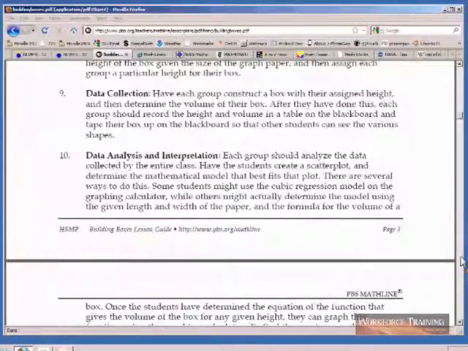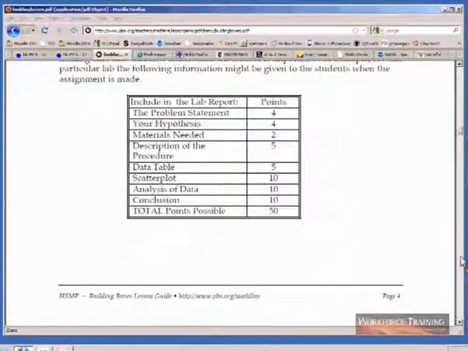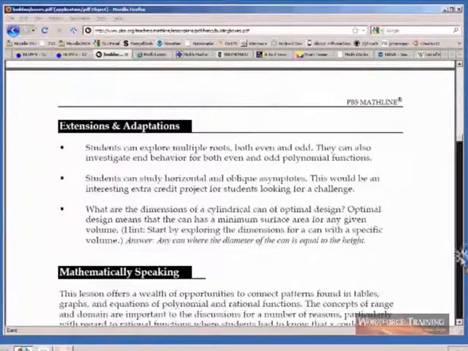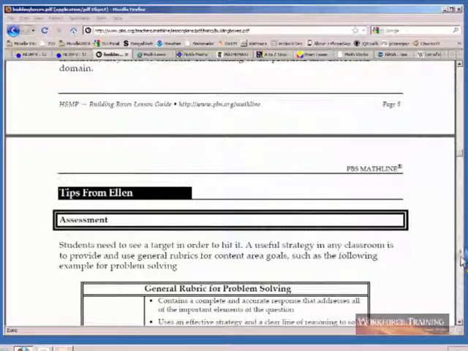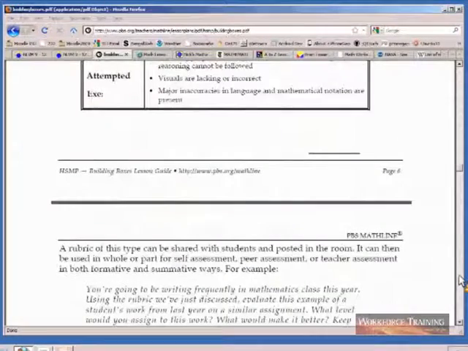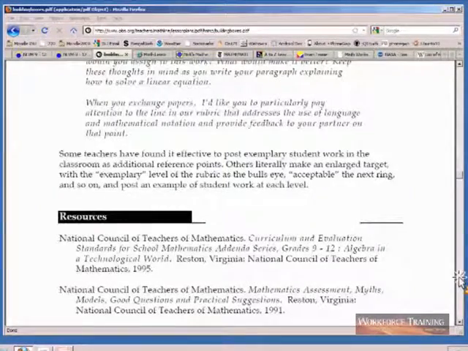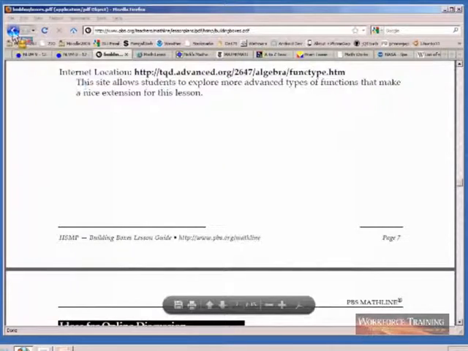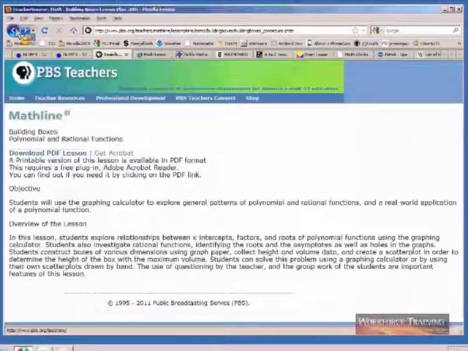steps, an assessment grid, some graphs, some tips, a rubric, and some more resources. So let's go back here to the main section.